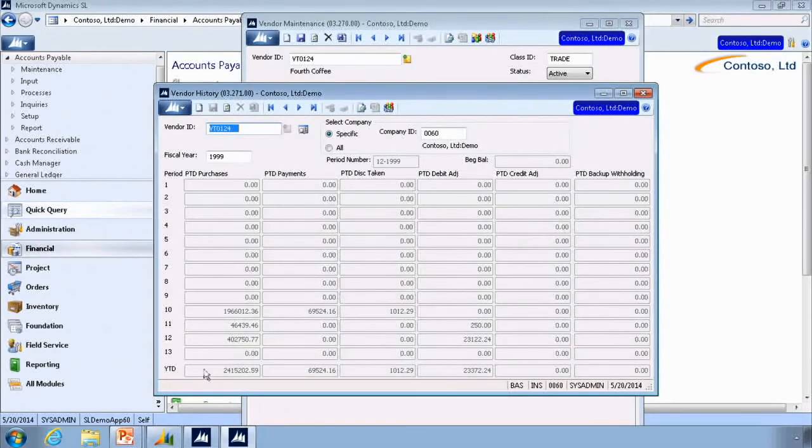which is going to show us the history of information for this particular vendor. We can see for the last 3 periods that we've been doing some items around purchasing, which is another module in Microsoft Dynamics SL. We see some payments, discounts taken. We see debit adjustments as well. And it allows us to show kind of a little snapshot view of all we've done with this current vendor in this current fiscal year.